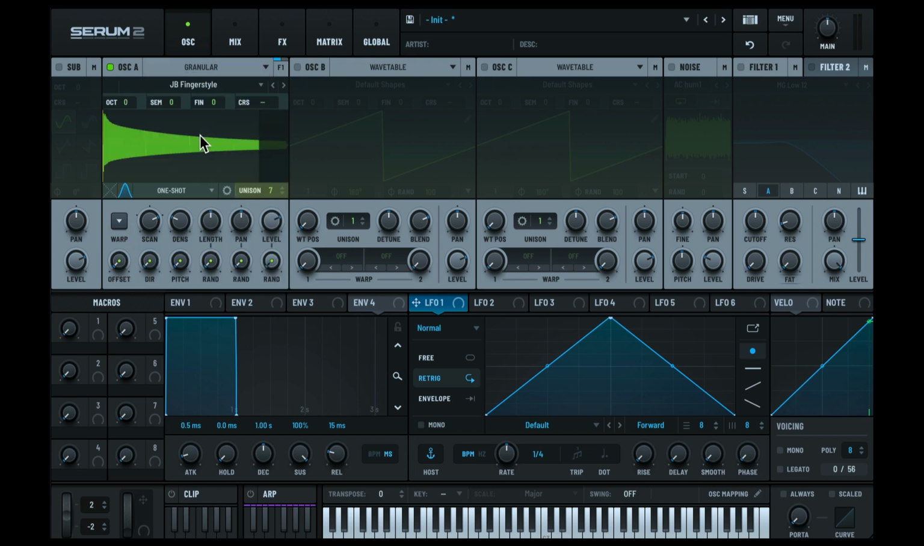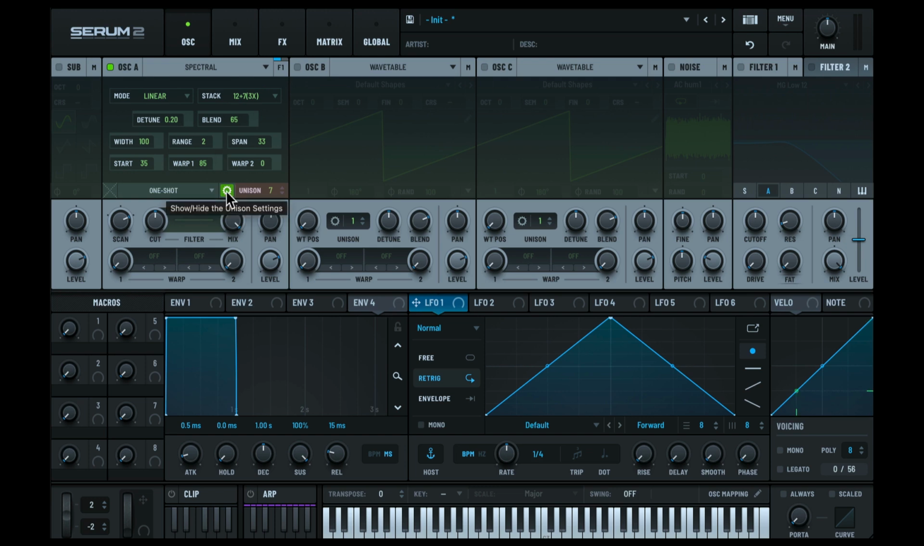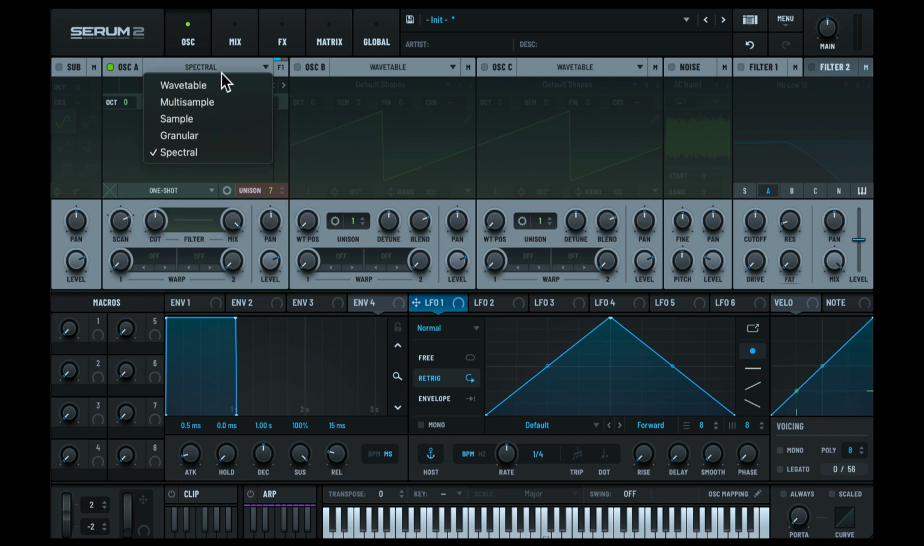And that's basically it. So if I switch over to granular mode, you'll notice we have that same start and span. Switch to spectral mode, click over here. We have all the same stuff. All right, so those are all the Unison settings. And as we've discovered, we have Unison for all the different oscillator modes.